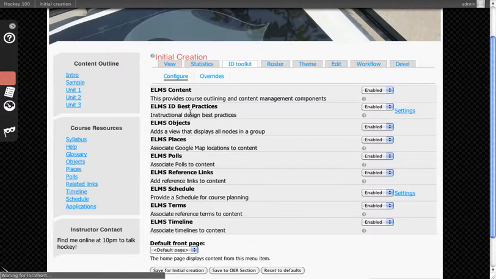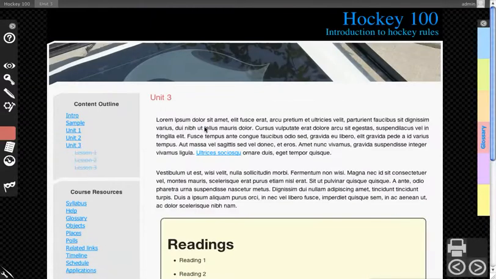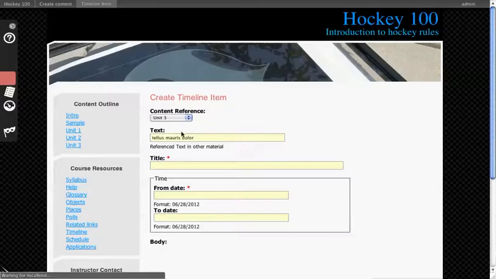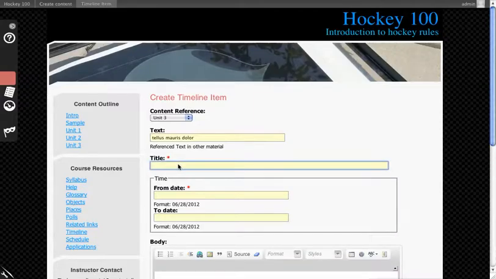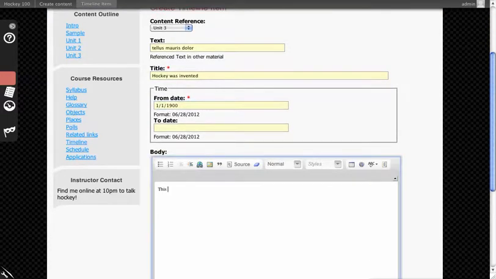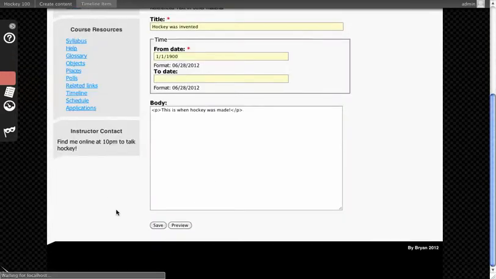Now go to some content. We're going to select this random text here and look for the little clock that says add a time point. Give this a title. It's invented. We're going to give it a time of 1/1/1900. This is when hockey was made. It's kind of a silly thing. So we'll hit save.